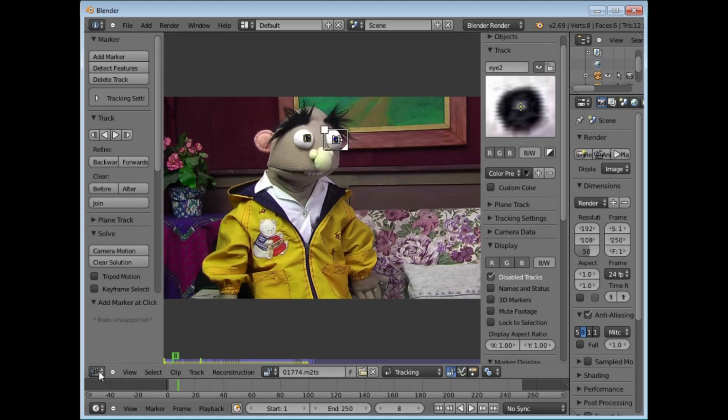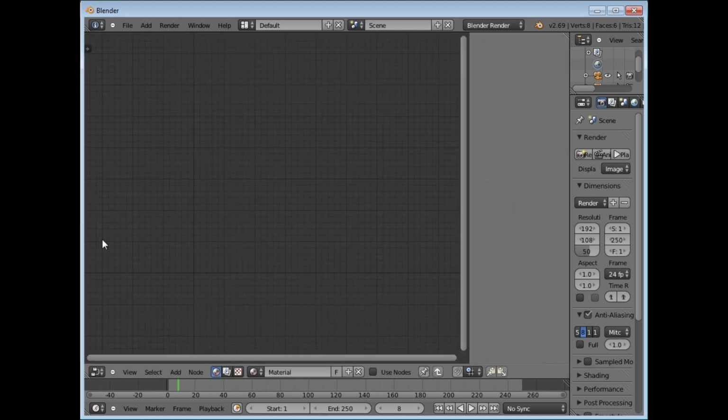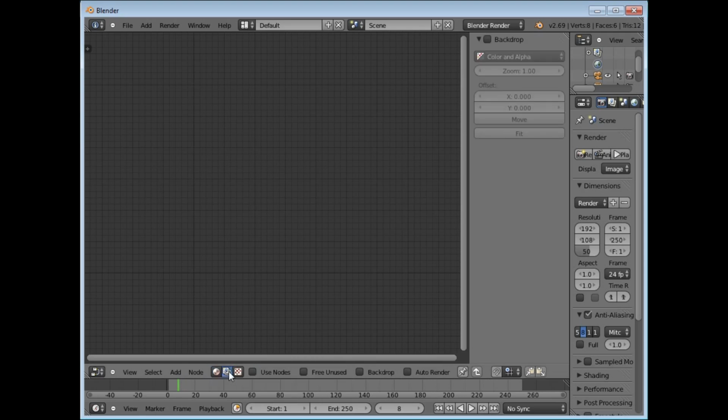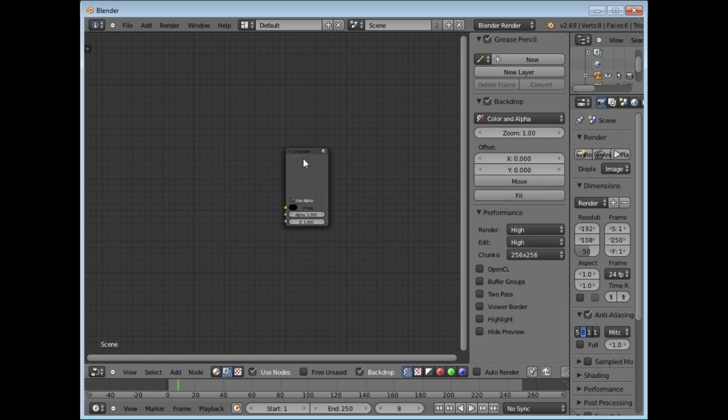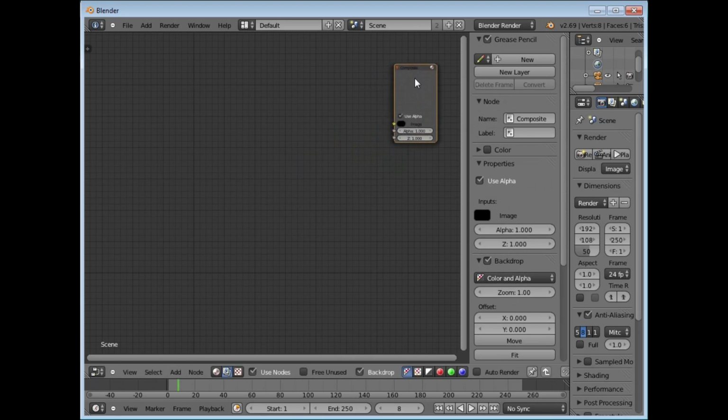Let's go now to the node editor. Make sure that you choose this middle button here, one that looks like 2 pages. I spent 2 days trying to find that because that's the one that gives you the use nodes ticked and the backdrop ticked so that you can use the node editor. We don't need this node, so let's just delete it, and we will need the composite one for our final composite output.